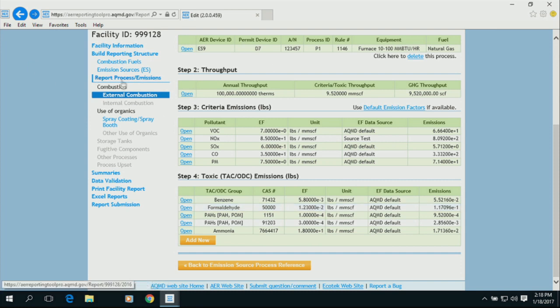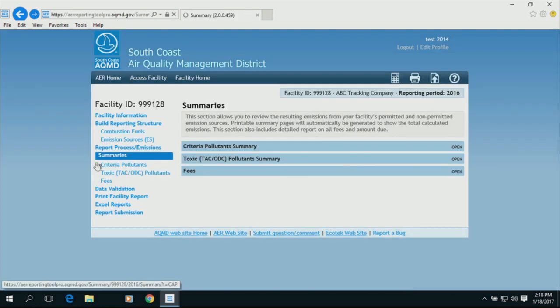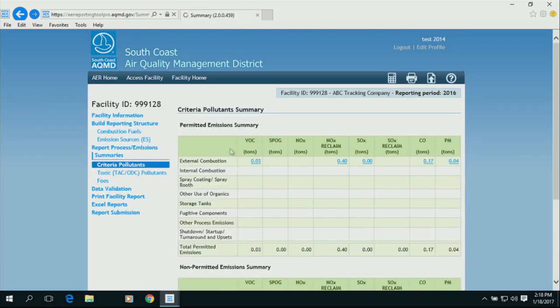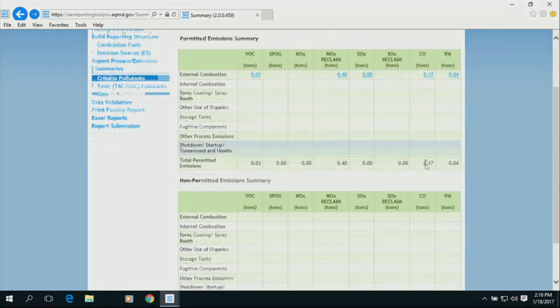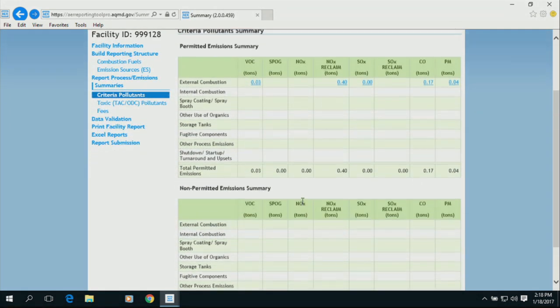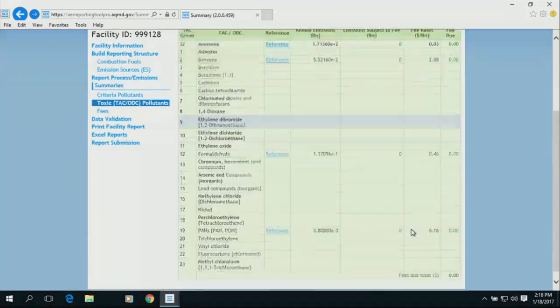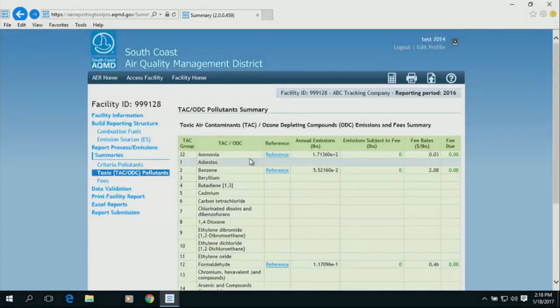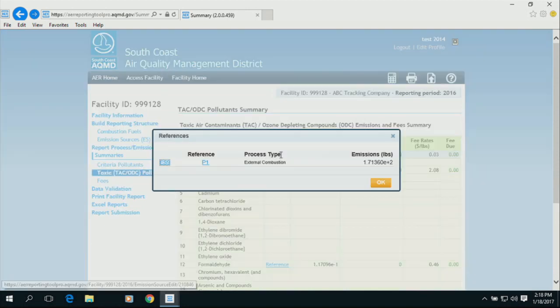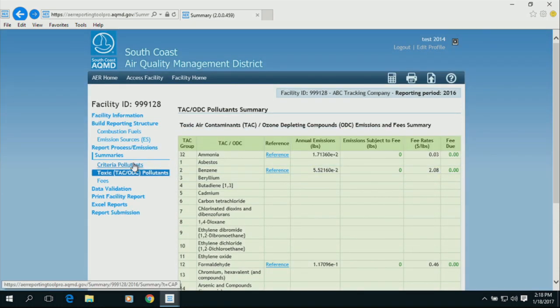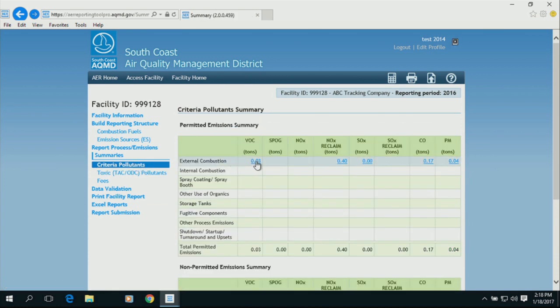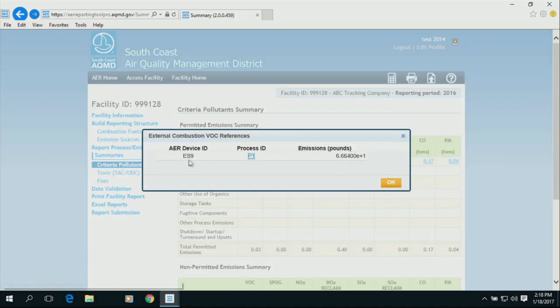At any point, you can go back and look at your summary and see what you have reported. Let's say, for example, on the criteria, I have reported that much pollutant. Non-permitted, I haven't reported anything. Toxics, what did I report on toxics? These are the toxics that you have reported up to now. And if I go on a reference, look at it. If I click, it tells you the only thing you report is on P1 external combustion. So it tells you which equipment and what process. And the same for criteria pollutant. If I go over here and click on this, it tells me where it is coming from.